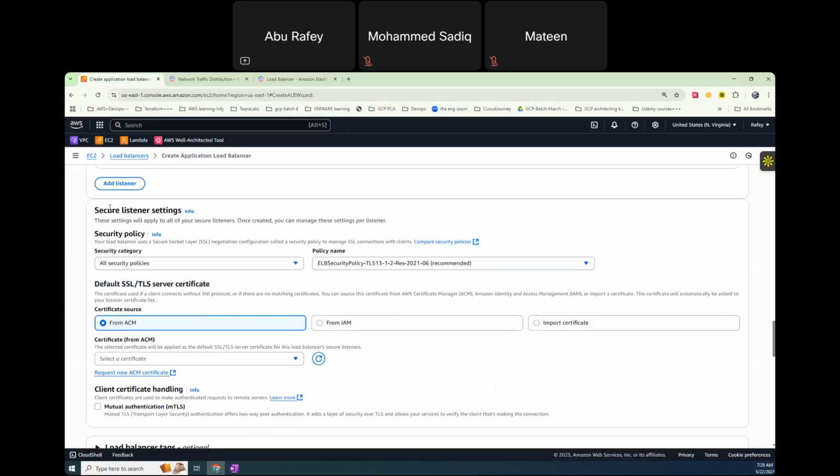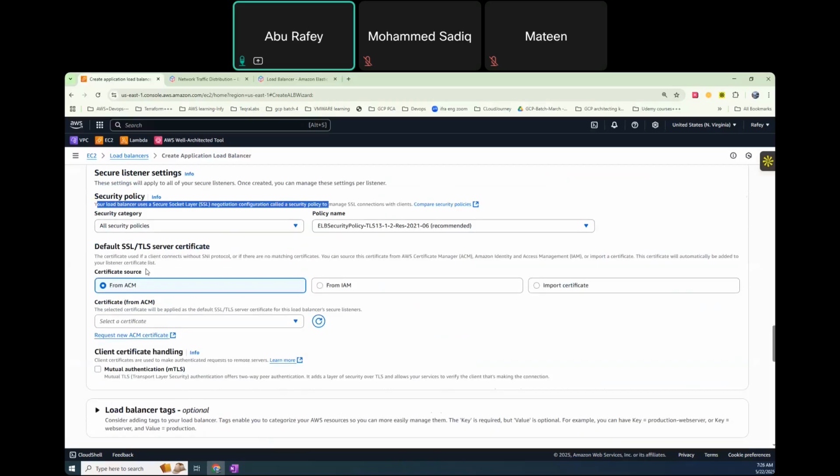So secure listener setting: the setting will apply to all of your secure listeners. Once created, you can manage the setting per listener. Your load balancer uses secure socket layer negotiation. Okay, all this security thing is there. Let it be default.